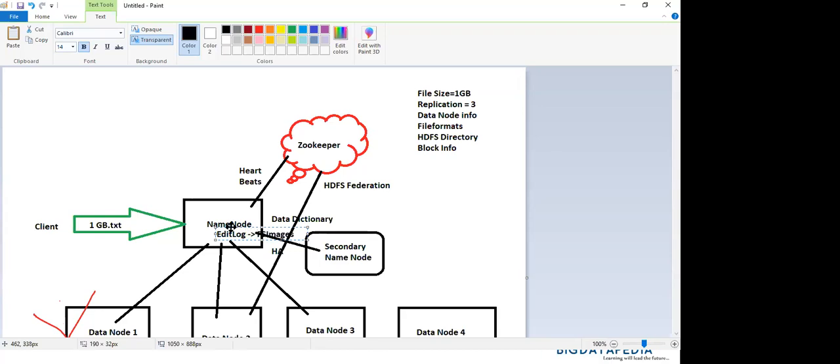Am I right? Because the FS image will be raised based on the FS image, the edit log will be raised based on the edit log only. The FS image will be created, just as we have discussed before. Am I correct, guys? Yes.